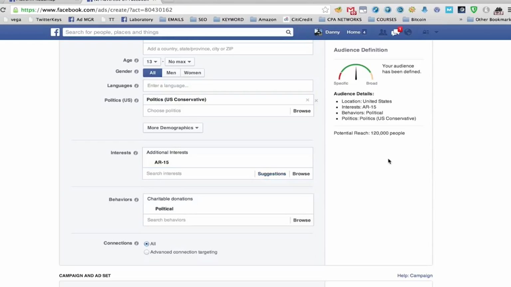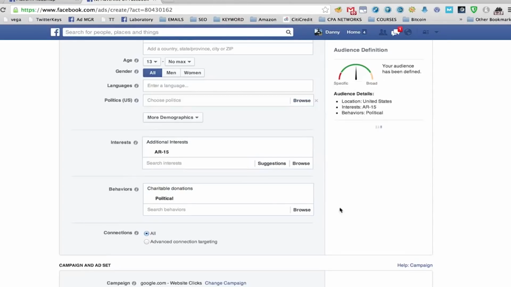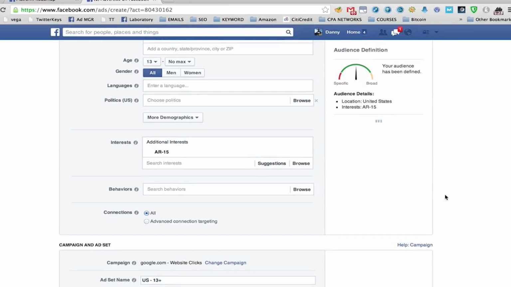If I make an ad to these 120,000 people, I know that they are very conservative because they donate money to their causes and they love AR-15s. So if I have a shirt or if I have a gun club or a knife offer or any kind of product that appeals to this audience, this will be the perfect kind of targeting to make those sales or build that email list or make those contacts or whatever.